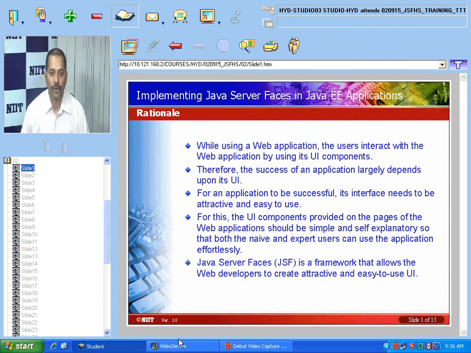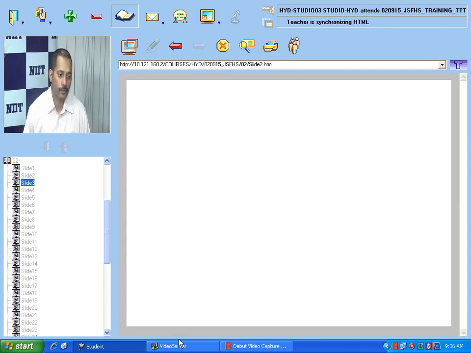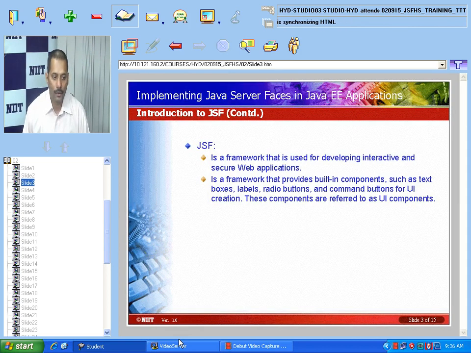Alright then. In this particular session we are going to learn about the features of JSF. Let me go with that. Introduction to JSF. As I told you, it is a framework that is used to develop interactive and secure web applications. When I'm saying framework, it is a library which has been provided for you to create the rich user interface.